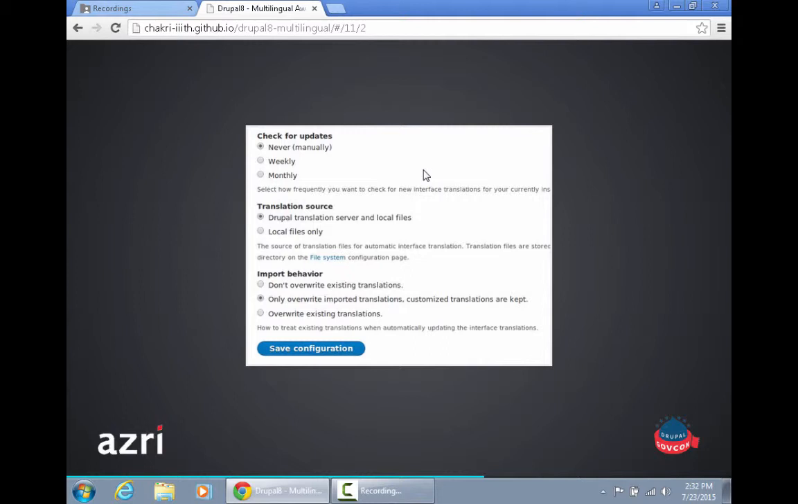And yeah, import behavior. If you look at the options in the import behavior, these are important. Don't override existing translations: if you already have translations, you could choose not to override them. Or if you think the community accepted translations are better, you can let it override the manual translations, and so on.